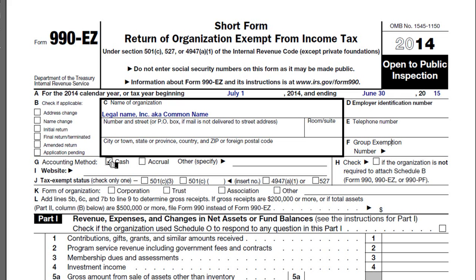If you normally record things like prepaid expenses and uncollected pledges or deferred revenue, something like that, then you would mark the accrual box. You can only mark one box here. Now, if there's a state requirement that forces you to submit Form 990-EZ to the state using the accrual accounting method, then you can usually use accrual for the federal Form 990-EZ, even if that's not normally the way that you keep your books.